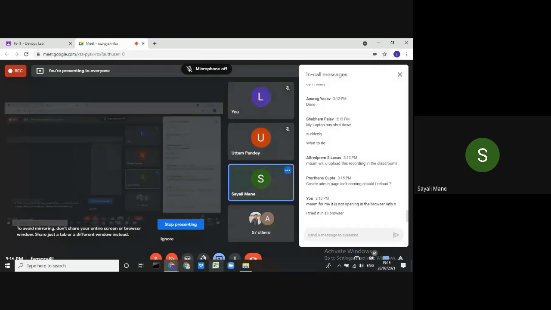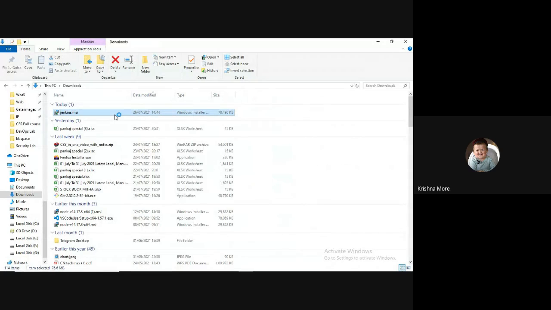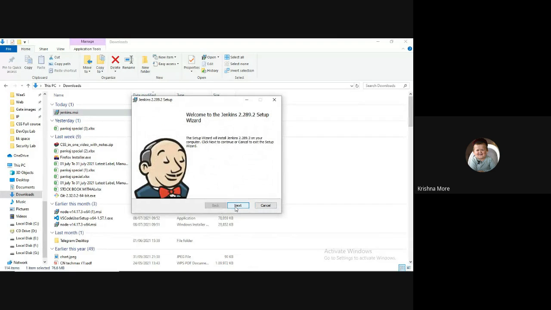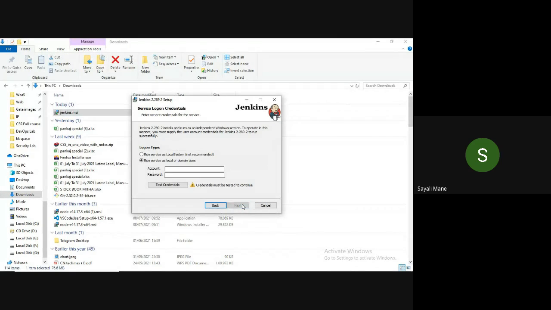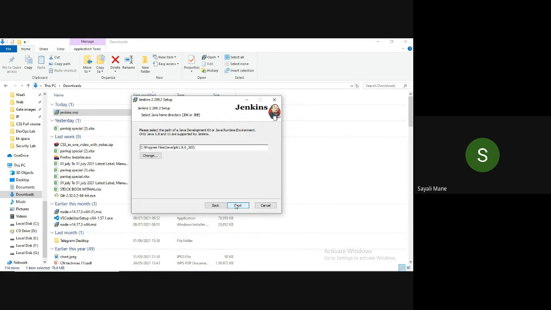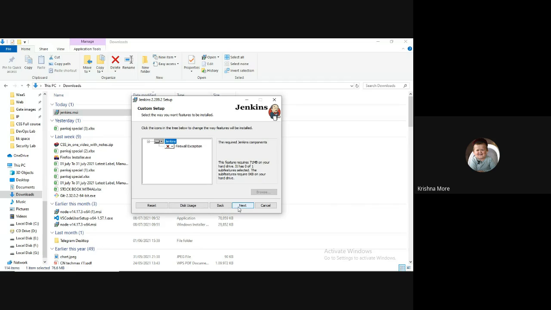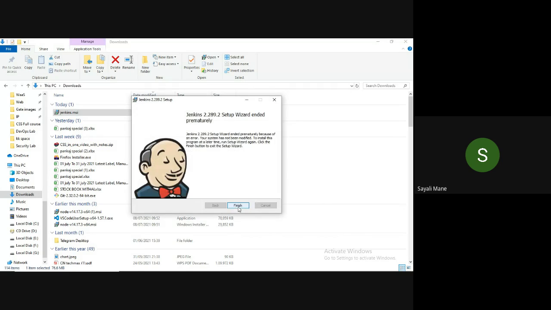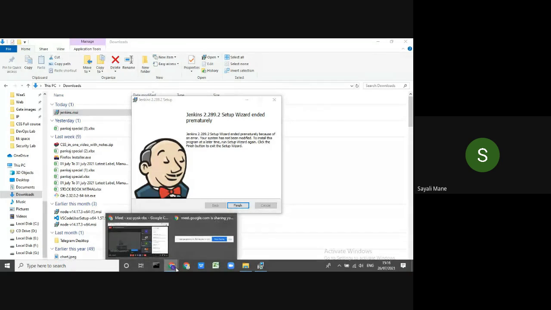Ma'am, I'm installing the JDK 11.0.12 again. Will it support Jenkins? What they said is that 1.8 and 11 are supported. Yes, 11 will support it. Because I have 14.0, it was not working. Yeah, it is not working. For Jenkins, 1.8 or 11 is there.